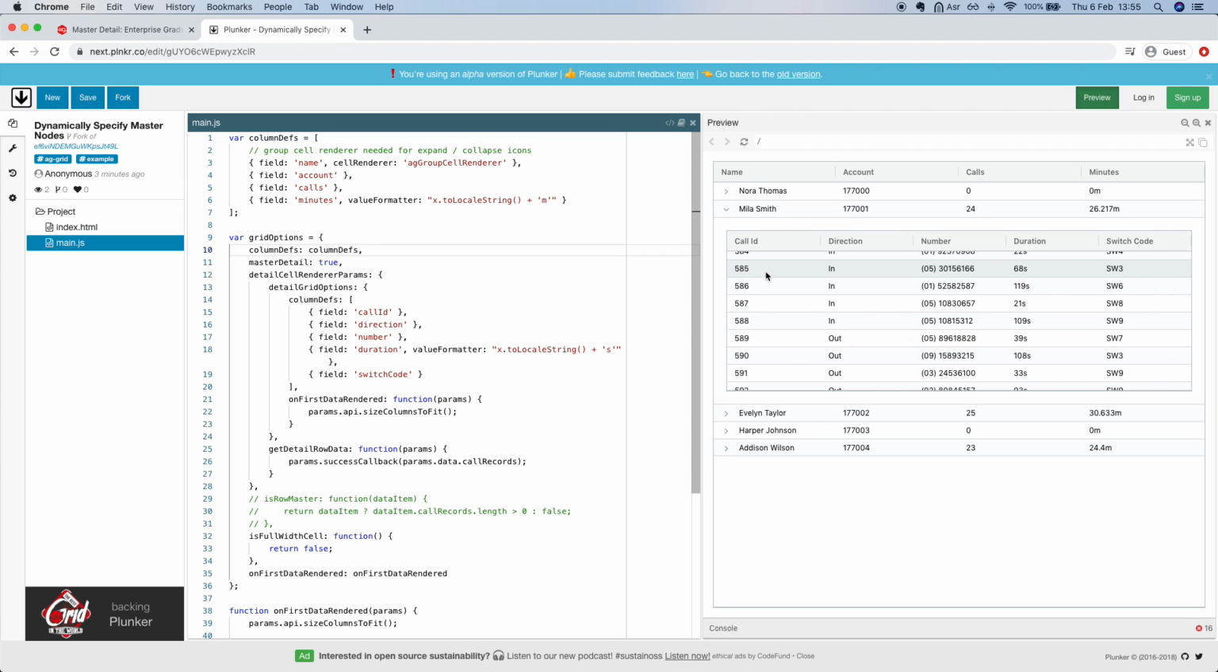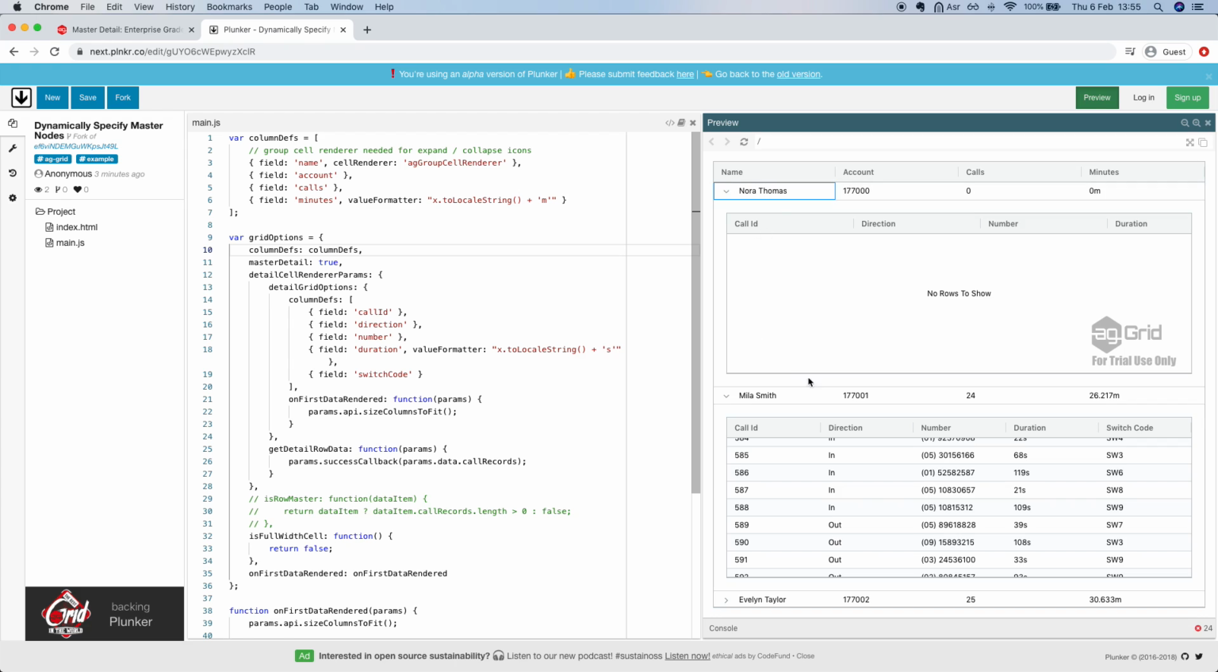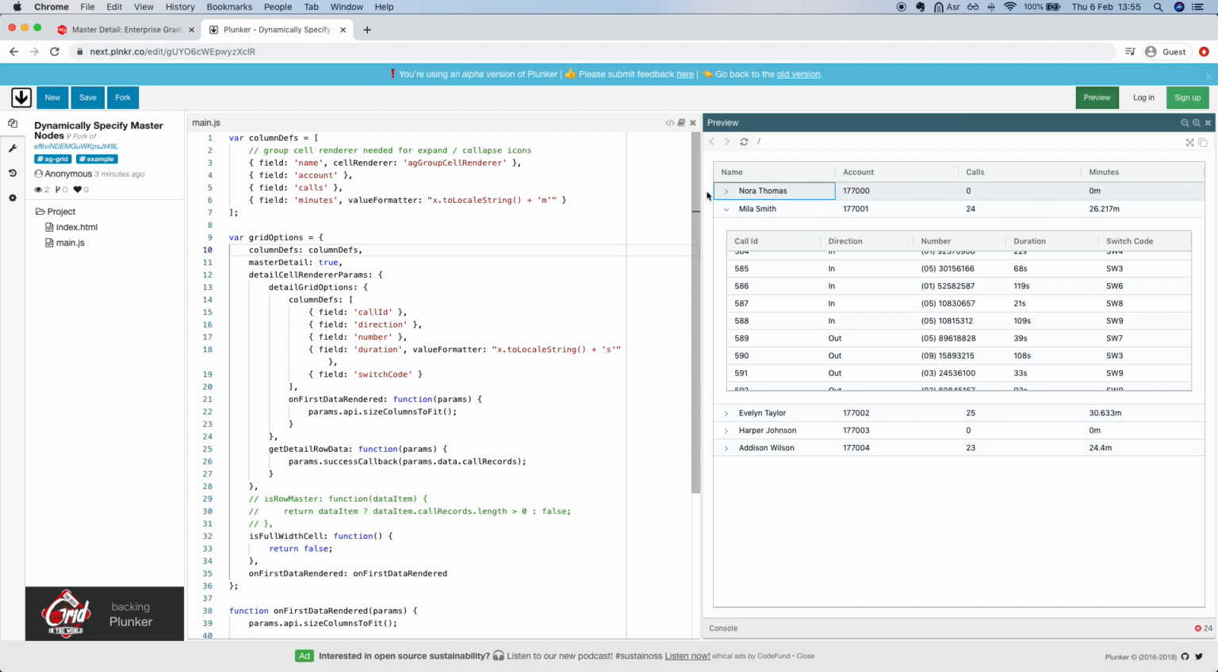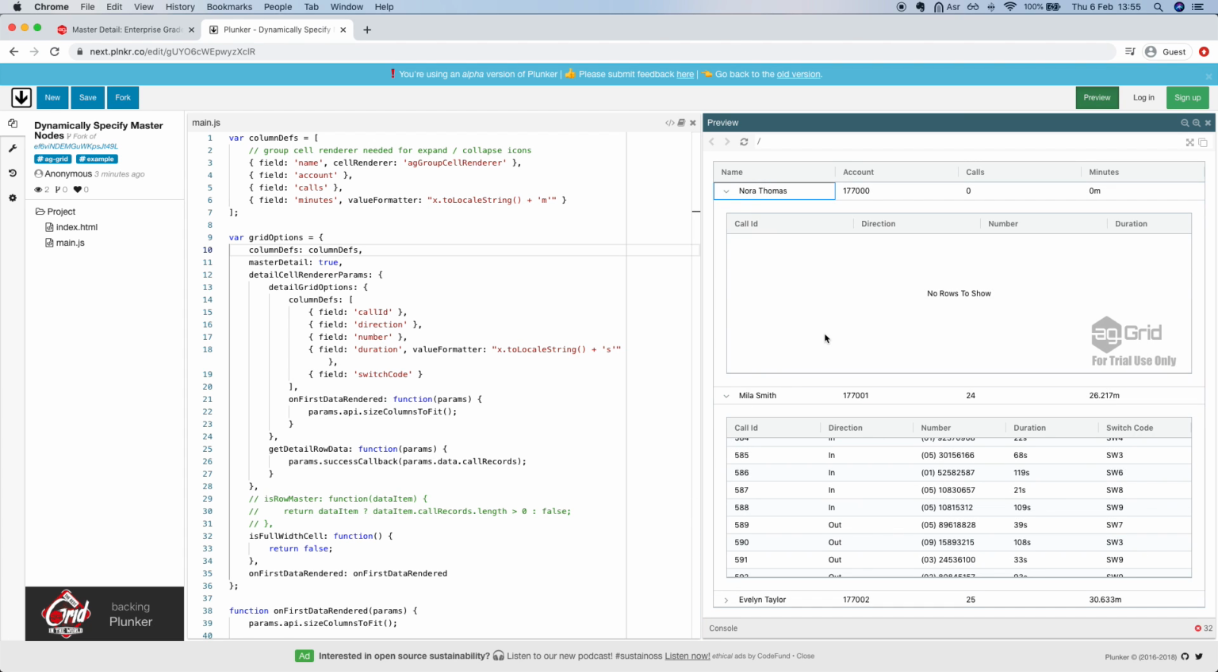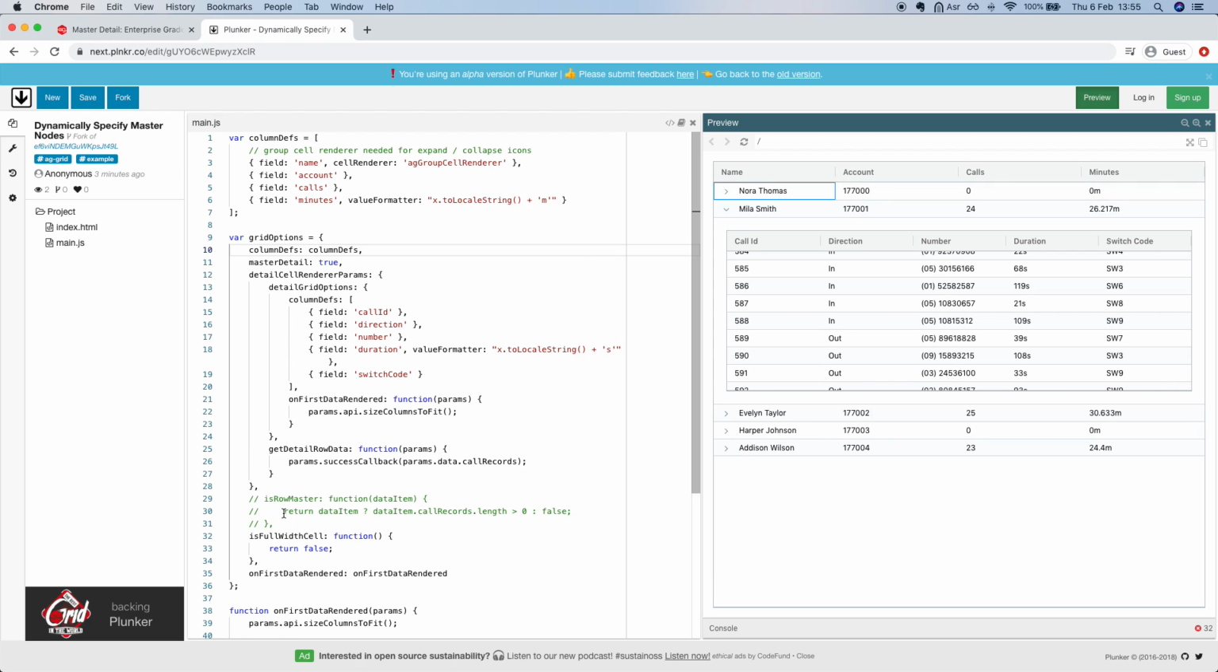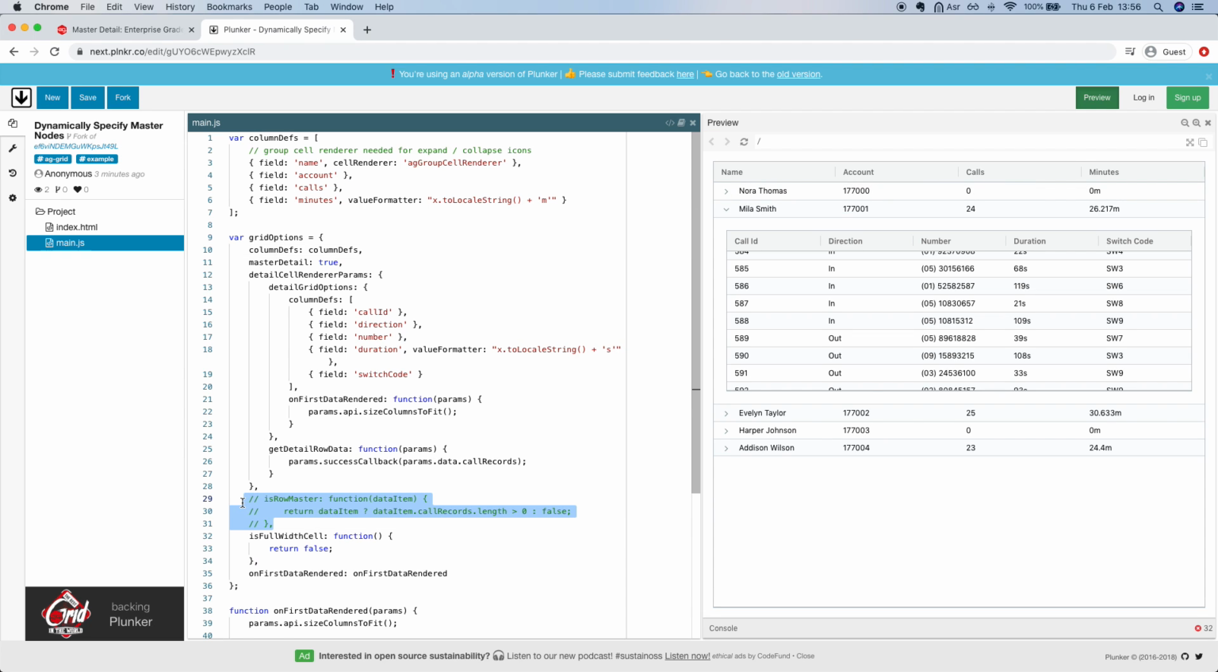However, looking at the first node, Nora Thomas, there are no children in this array, and this master detail grid will always be rendered blank. So if you would like to render just a regular node here, without the ability to expand and show you a detail grid, you can include this callback, isRowMaster, in your grid options.